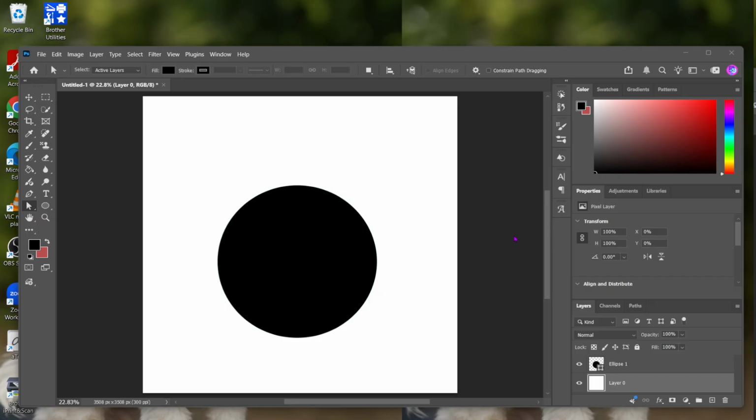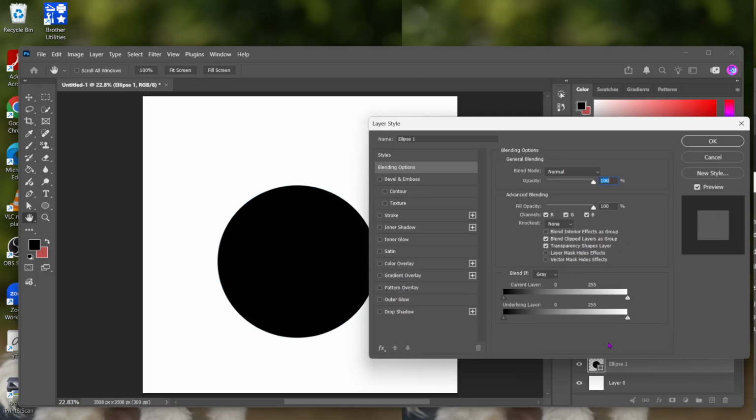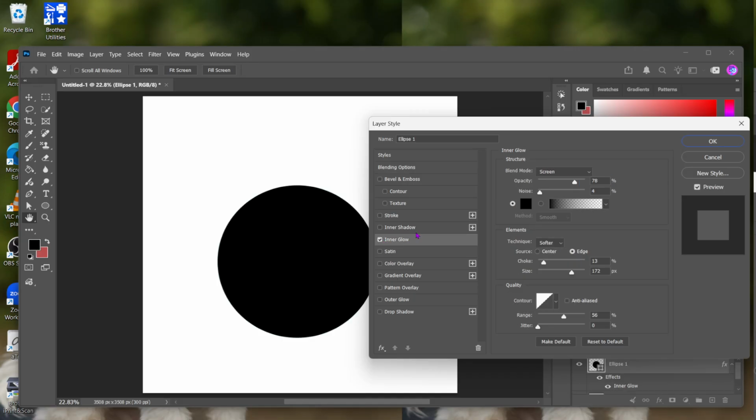To use Inner Glow, select the layer you want to edit. Then either double-click the layer or right-click it and choose Blending options. In the Layer Style window, enable Inner Glow from the list on the left. You'll immediately see the effect applied to your selected layer.